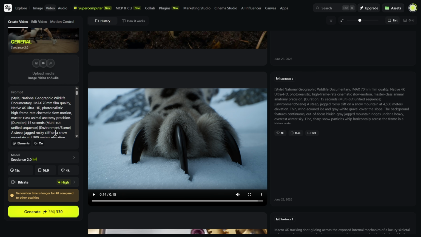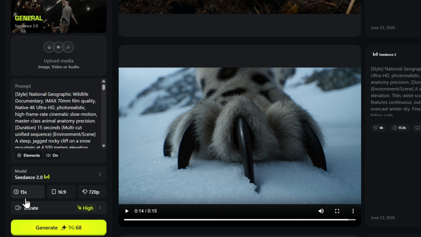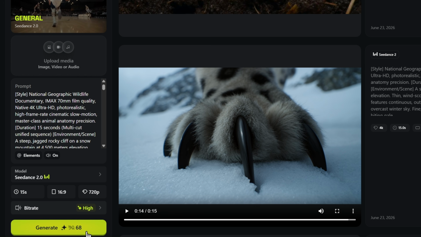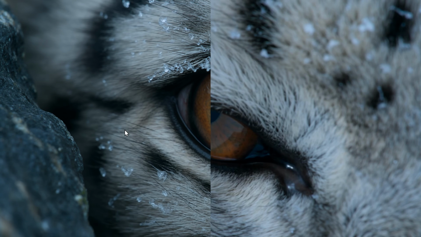Now to make things interesting, let's generate the same thing, completely the same prompt, but now in 72p. The pricing for a 15-second video is 68 credits, so basically around 5 times cheaper, and let's generate that. It is done, so now let's compare it side by side. On the left side is 4K, on the right side is 72p.